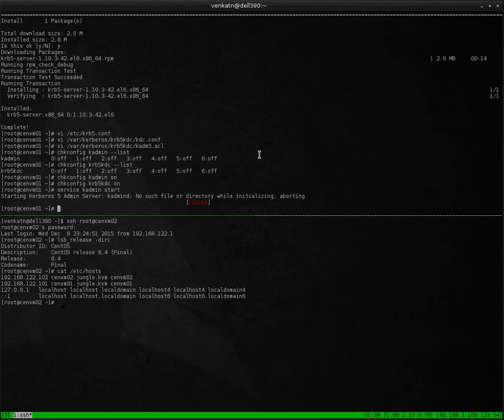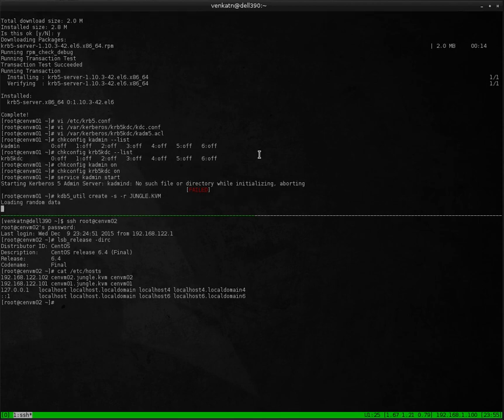Oh, I missed a very important step. You need to initialize the Kerberos database, which you can do using the kdb5_util command to create a database. The -s option is for stashing the root password, and -r is for the realm, which is jungle.kvm. It's going to ask me for a password.